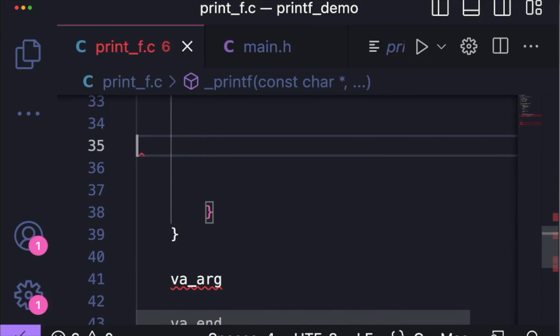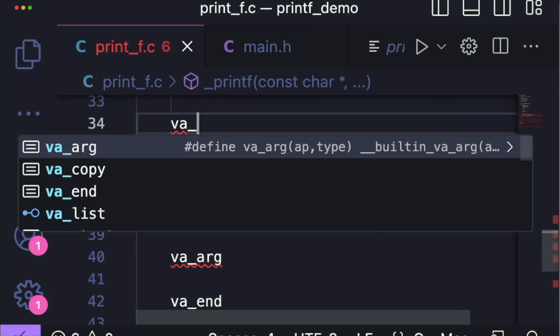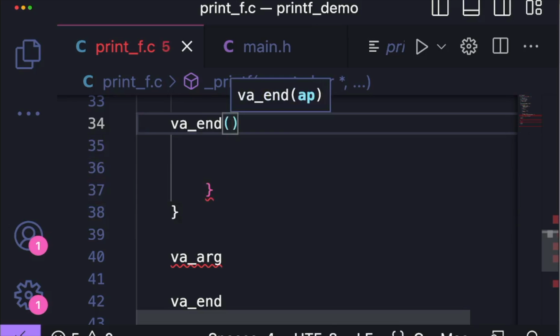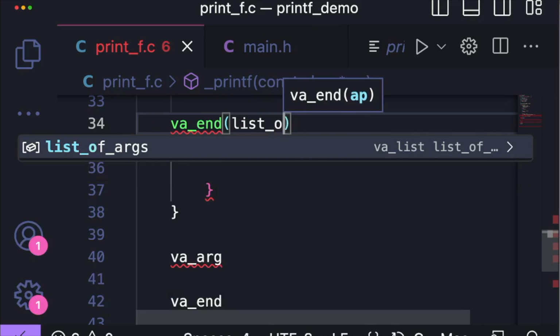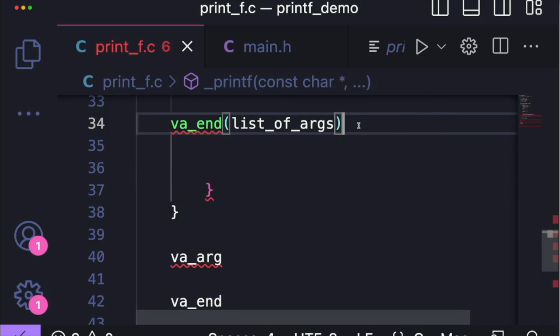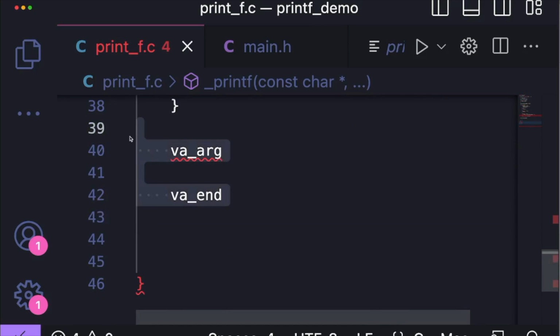At the end of the day, for variadic functions, you have to come and end the variadic arguments, the list of arguments, which means that you've created room. Now you need to shut the room so that the memory comes to an end, or the list of arguments comes to an end. Get rid of this.